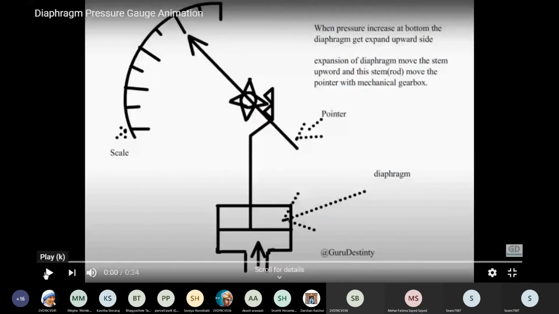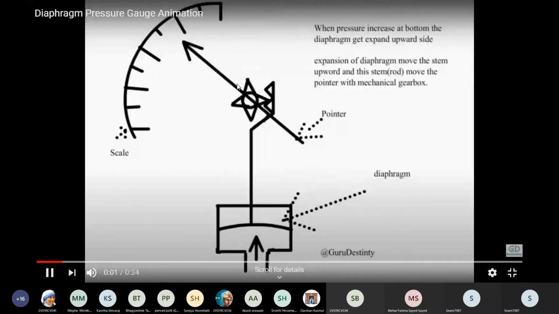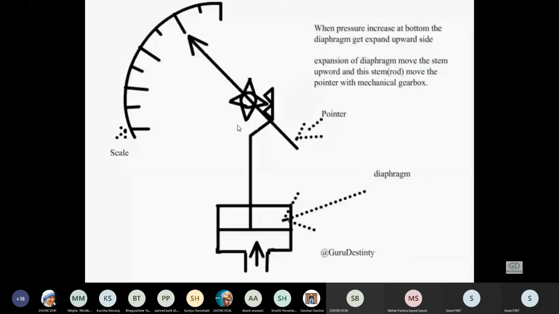And autocollimator. An autocollimator is an optical instrument. It is a non-contact type instrument, which is used for measuring angles.